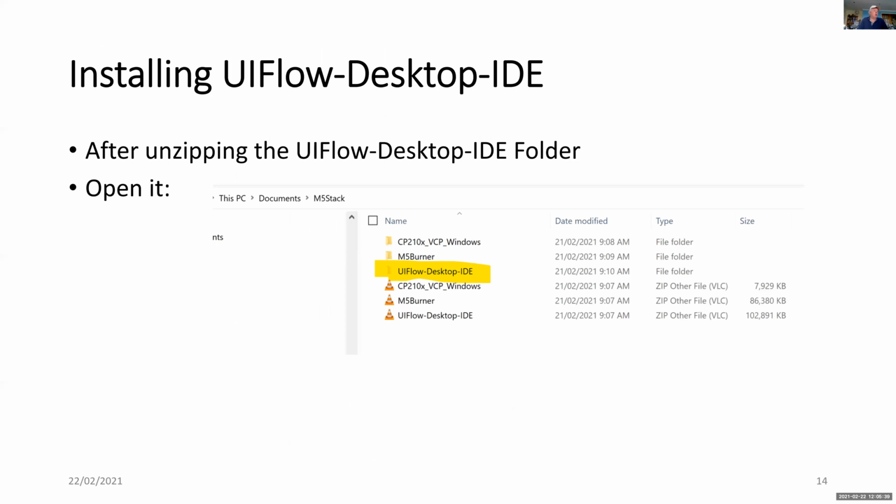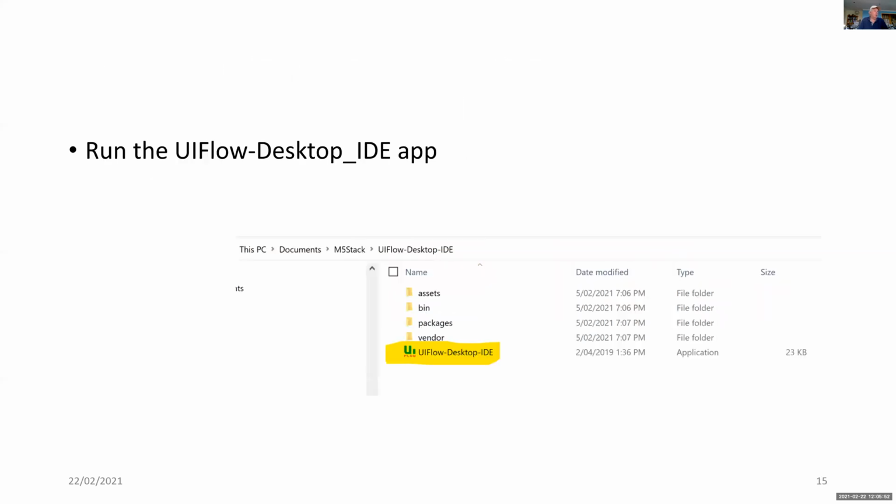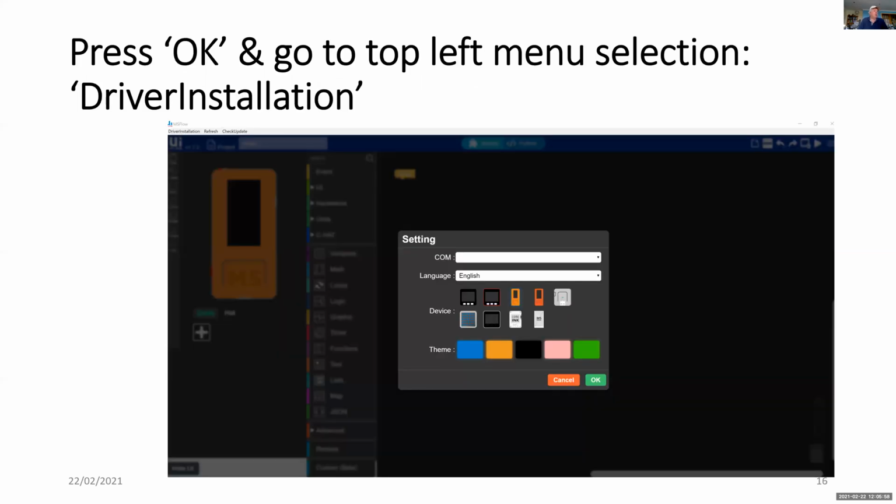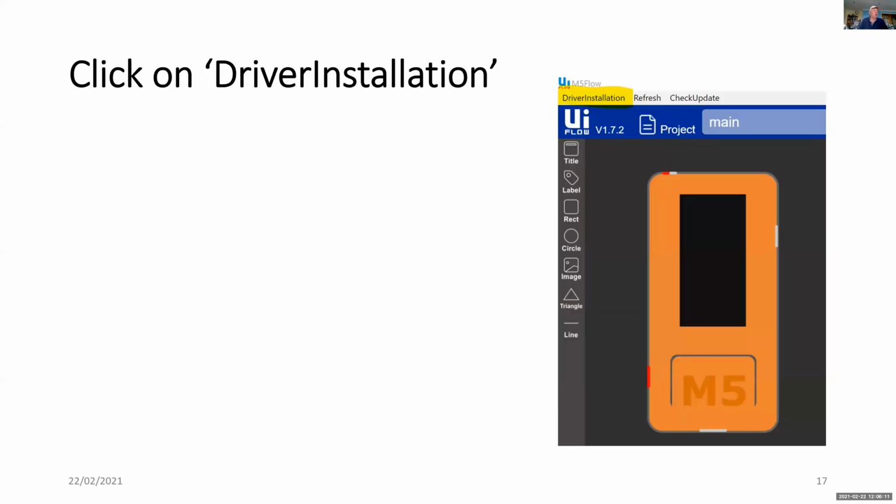So if you follow this procedure, number 1, after unzipping the UIFlow Desktop IDE folder, open it and run the UIFlow Desktop IDE. It should look something like this on the first screen you get. Just press OK. At this stage, no comms port has been allocated because the driver hasn't been installed yet. So click on Driver Installation, which is on the top left-hand corner of your program.